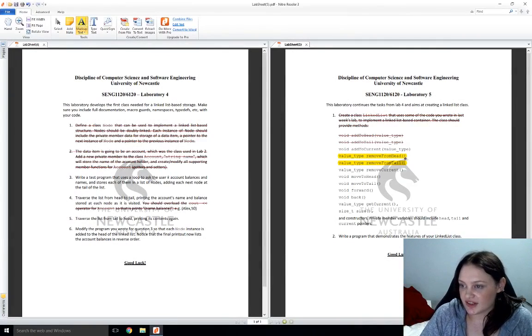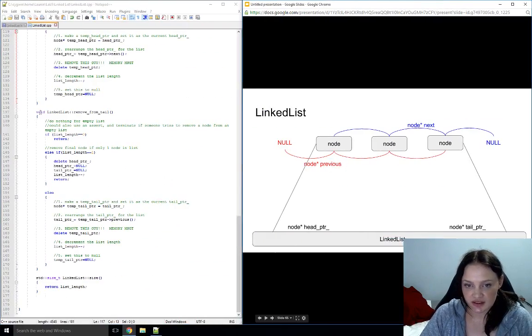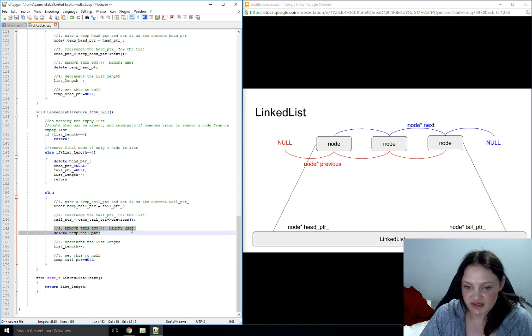So I'm going to now take a look at removing nodes, and I'm going to remove from the head and remove from the tail. You'll notice in this lab sheet they've asked you to return the value type for the node that's being removed. I've decided to implement mine as a void function. So you'll see here, this is my remove from tail, and I'm not returning anything. The reason why I'm doing that is because I'm going to incorporate a bit of memory management, and I'm actually going to delete that node that's being removed to make sure that the memory on the heap is released.